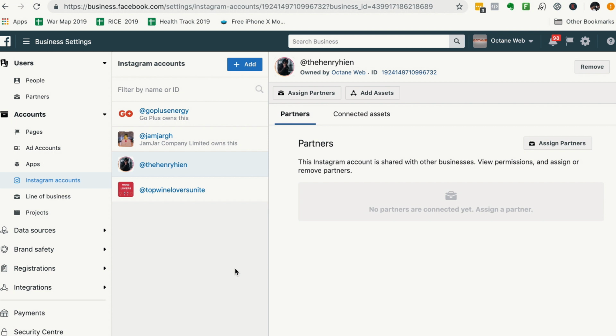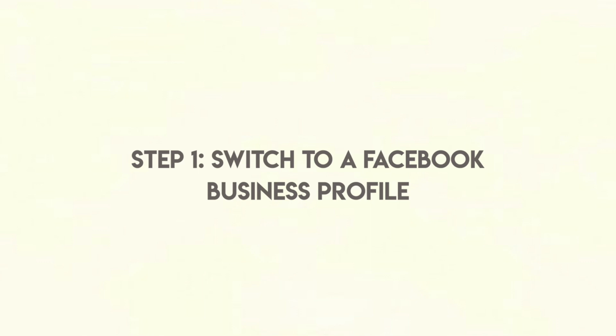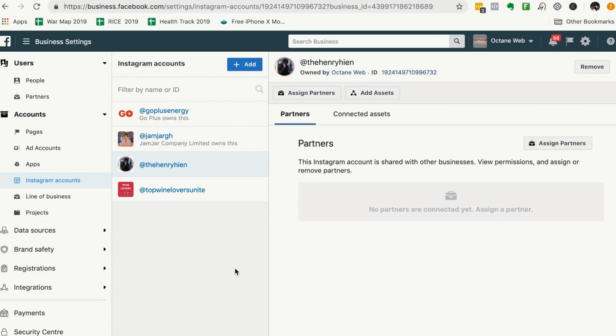Alright guys, so the very first thing that you need to do in order to advertise on Instagram is to have an Instagram business profile. Now, it's not enough to just have a standard personal profile that maybe you're used to having. You need to actually have a business entity on Instagram. Now, this is extremely easy and simple to do.